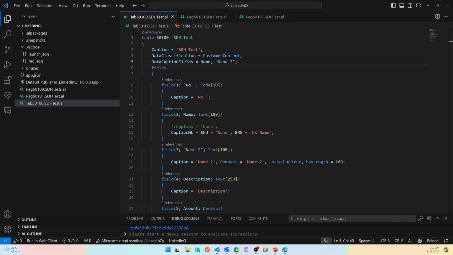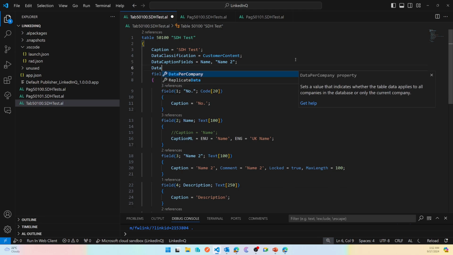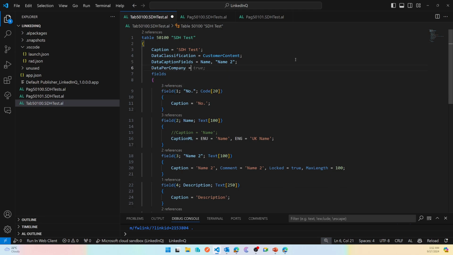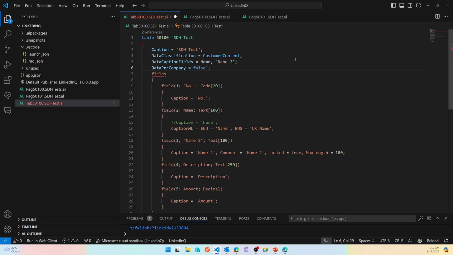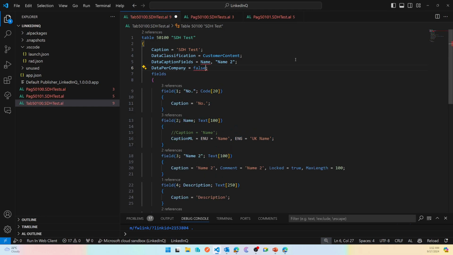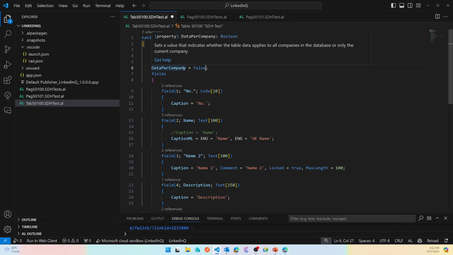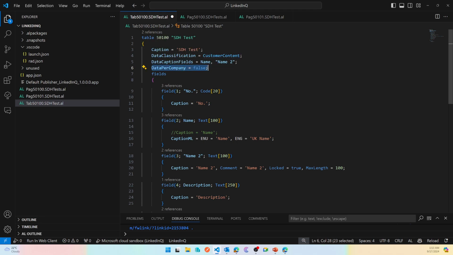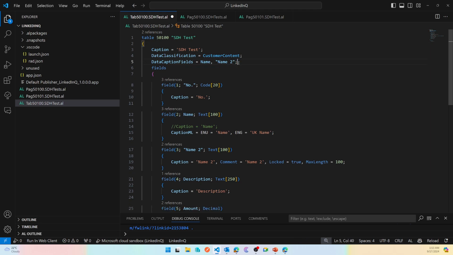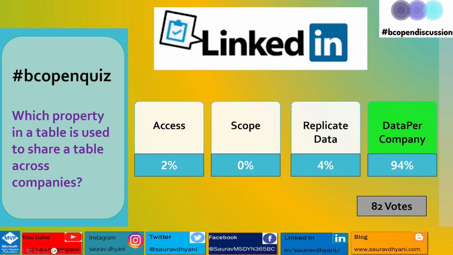So in your design, when you're making a table and you want that data to be shared across companies, you have to set data per company as false, because the default value for this property is true. So if you don't define it, the default value is true and it creates the table for each company. But if you set this to false, then you will be able to share data across multiple companies that you have in your environment.